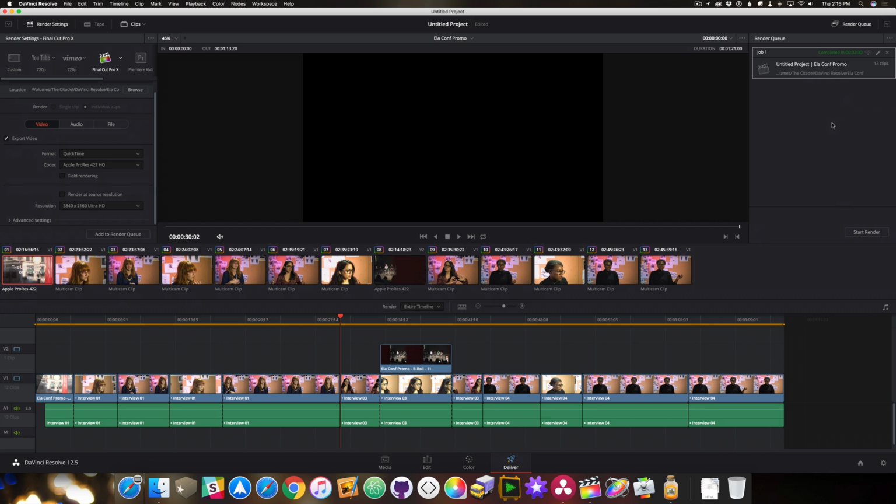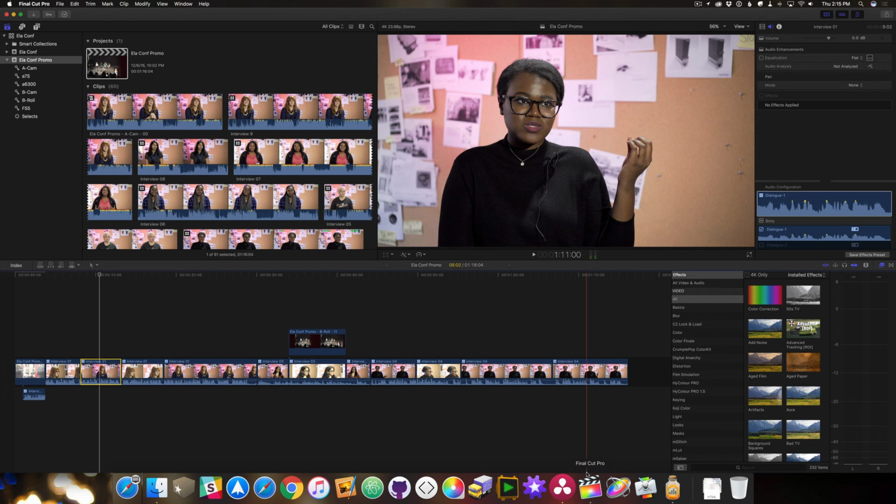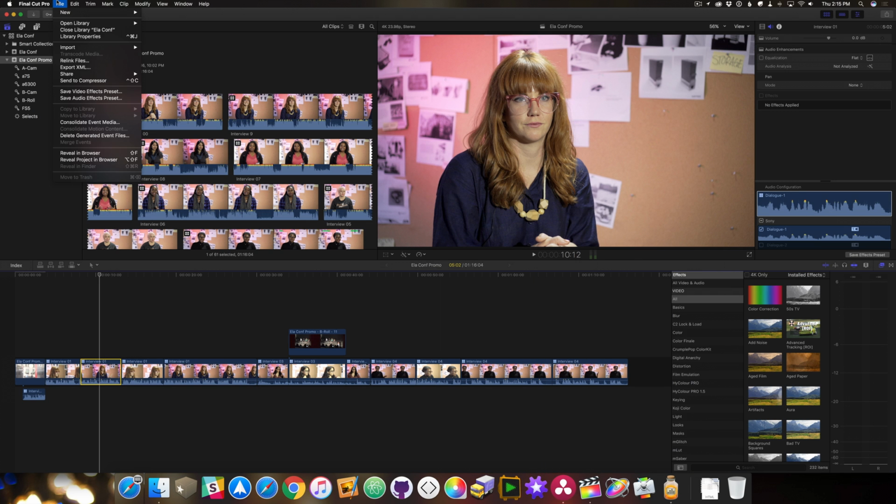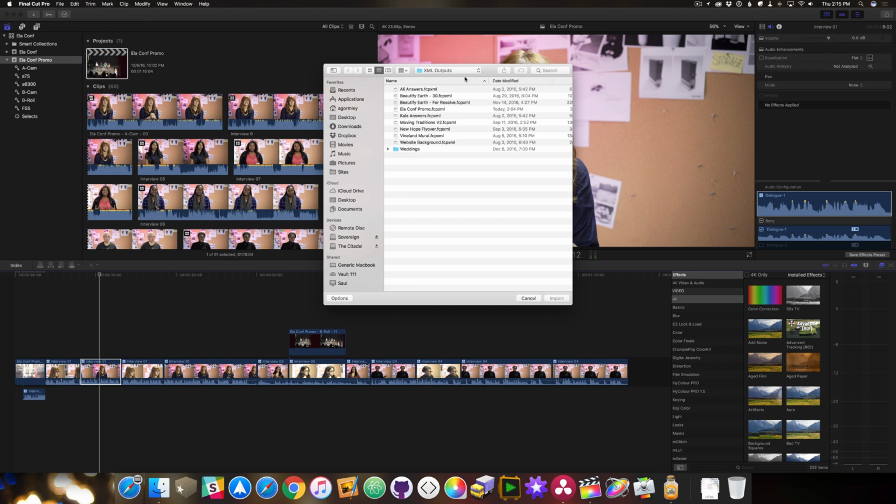Now all we want to do is swing back over into Final Cut Pro. And in the File menu, we want to go to Import, XML. And in the DaVinci Outputs folder, we want to import the XML in the clip in the folder we created. So we navigate here, Eleconf, and choose this FCP XML file right here.